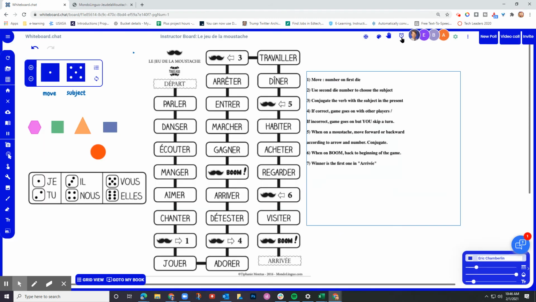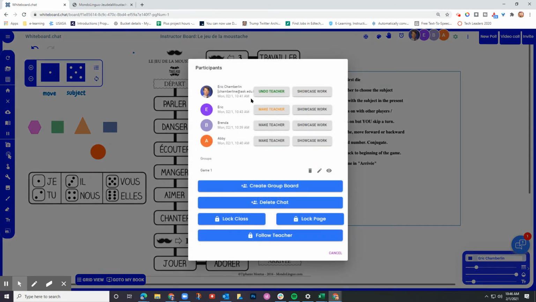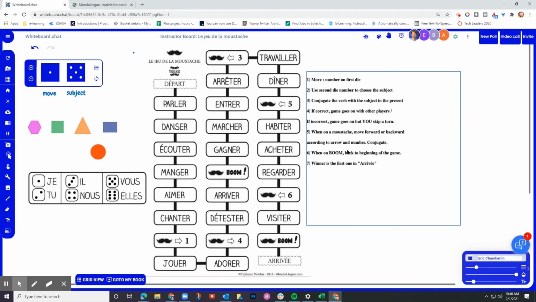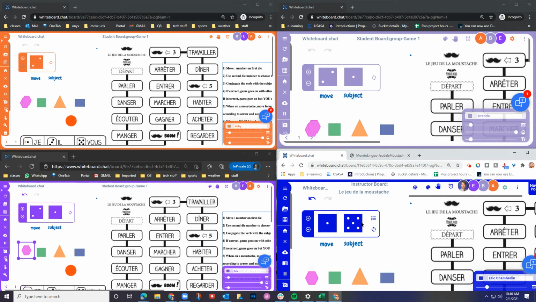So if I had a class of say, 22 kids and I want 4 people to play together, after they have joined the board up here, after they've signed in, then you can go to your icon here and create the game board and assign them to the different boards. All right, so I think I've got it set up so that I can show you what this looks like in person. There we go.